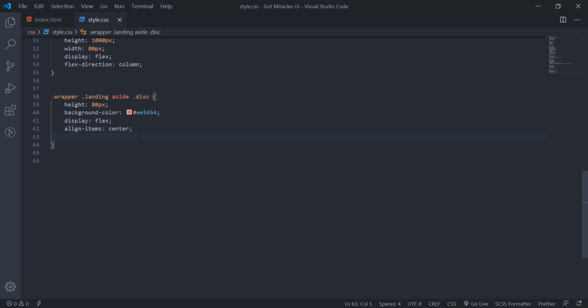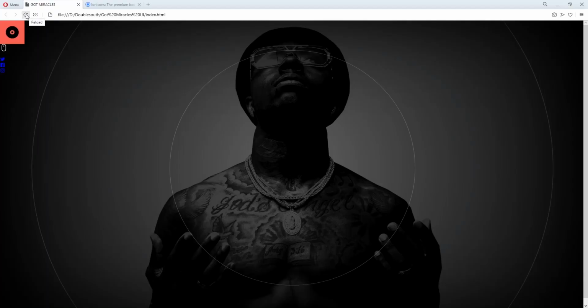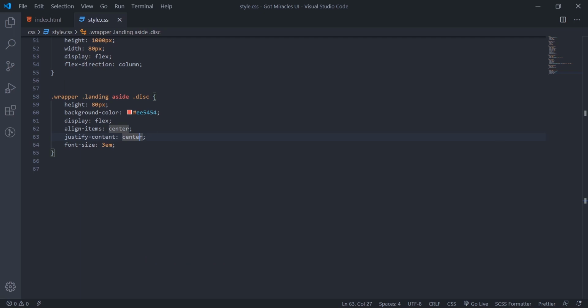So that SVG, not the SVG, the ion icon, that disk will collect and align to center. Then we justify content to center. Then we'll set the font size to 3em. If we refresh now, see how it resembles. Then more work on that div, the scroll. I'm going to work on that one, so I'll just copy.